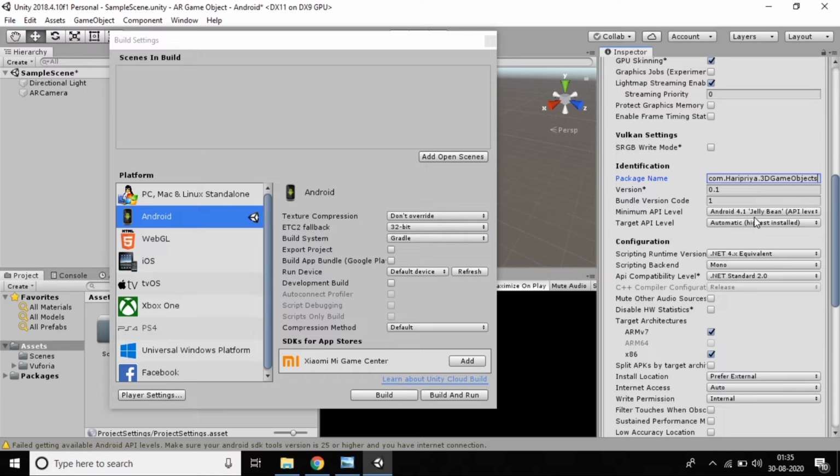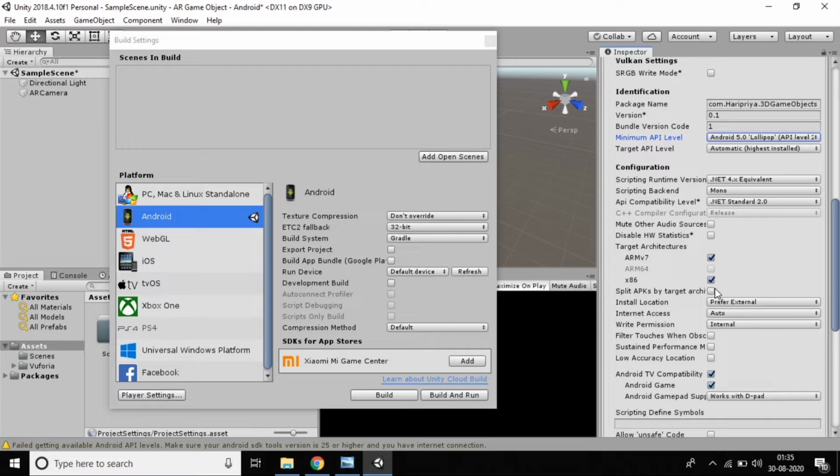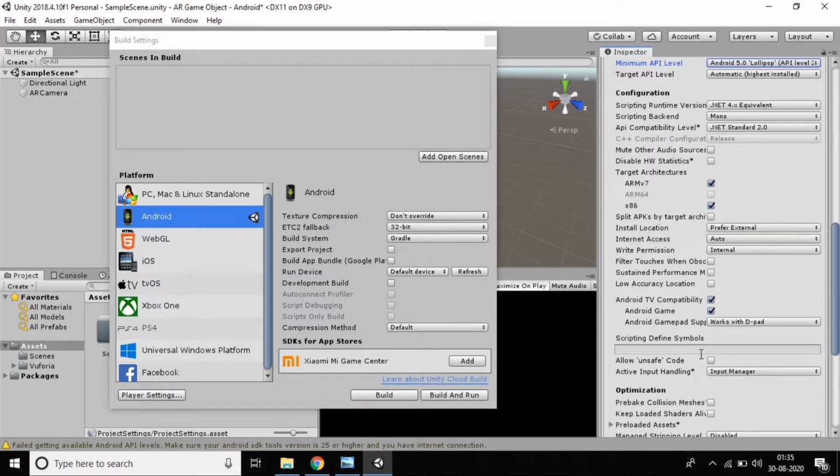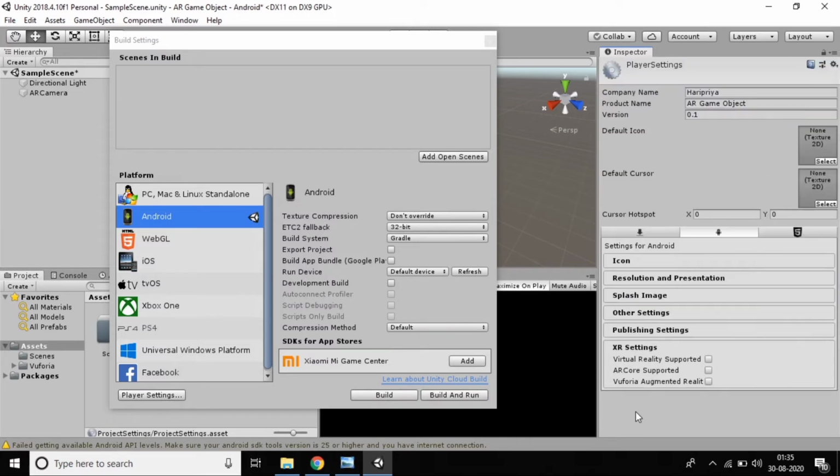Clear, and you need to change the minimum API level to 5.0. After changing the minimum API level, you need to uncheck this Android TV compatibility. It is very important to uncheck. After unchecking this one, just go to XR Settings and click this Vuforia Augmented Reality. So this is about changing the settings in player settings.